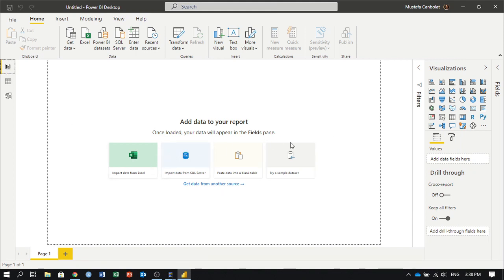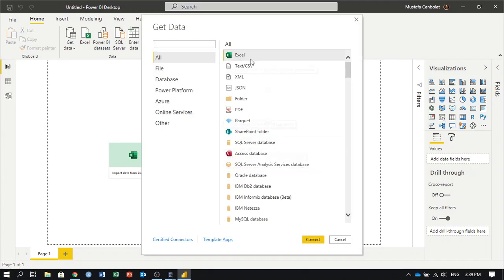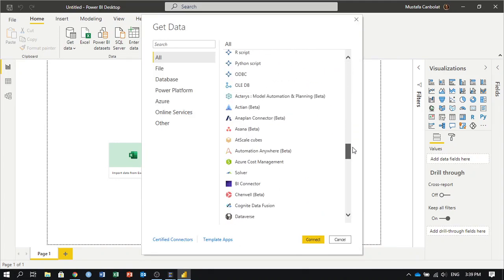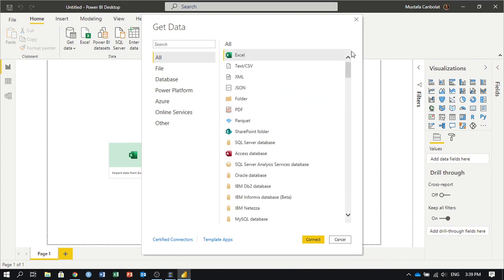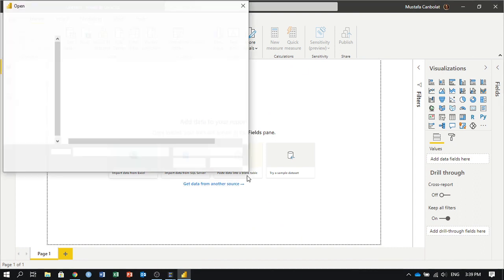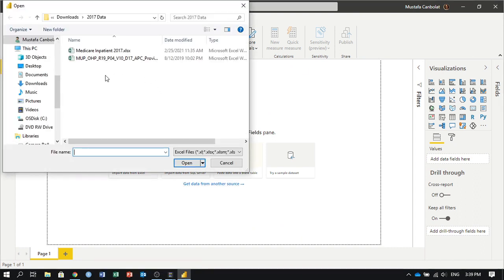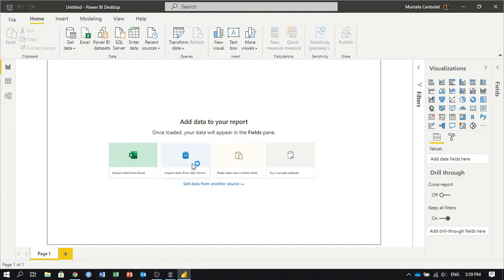Now we can import data from different places, and I want to import data from Excel, but there are a lot of different sources that you can choose from. If you look here, for example, you are seeing a lot of different data sets that you can think of importing. Okay, so we are just going to use Excel. It doesn't make us less valuable than all those people using different data sets, right? Databases. Okay, so I want to click on Medicare inpatient 2017, click OK.